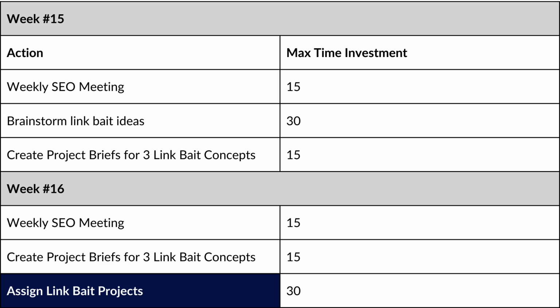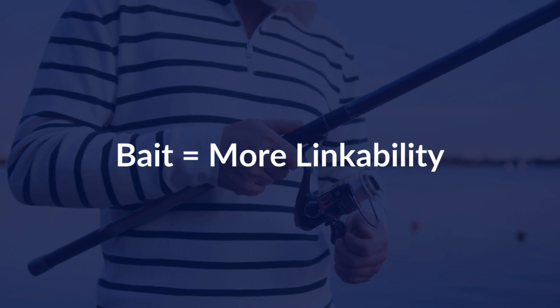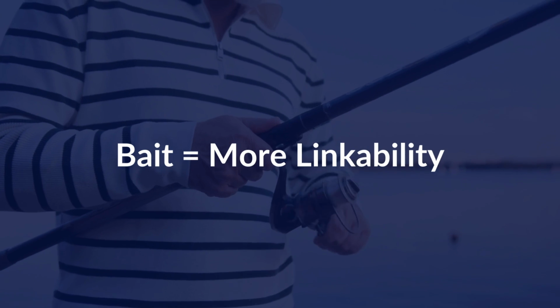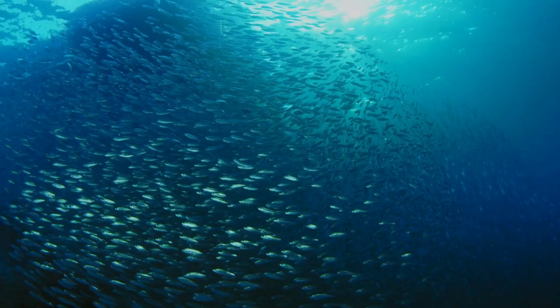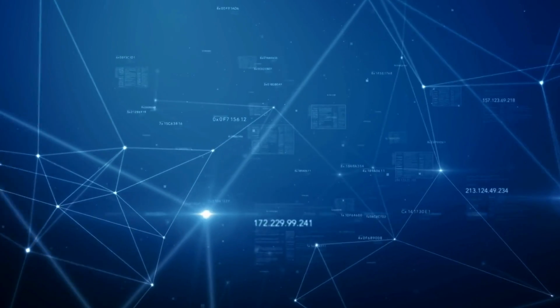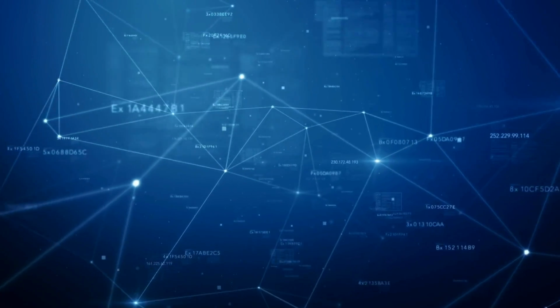And now in week 15 and 16, it's time to create localized link bait. There are multiple goals of creating this type of content. First, they're assets that people are likely to link to. And second, they'll create proper localized relevance. Now, the key to executing this content well is, number one, create many assets. The more bait you create, the more backlinks you'll likely get. Number two, make sure it's topically relevant and location relevant.